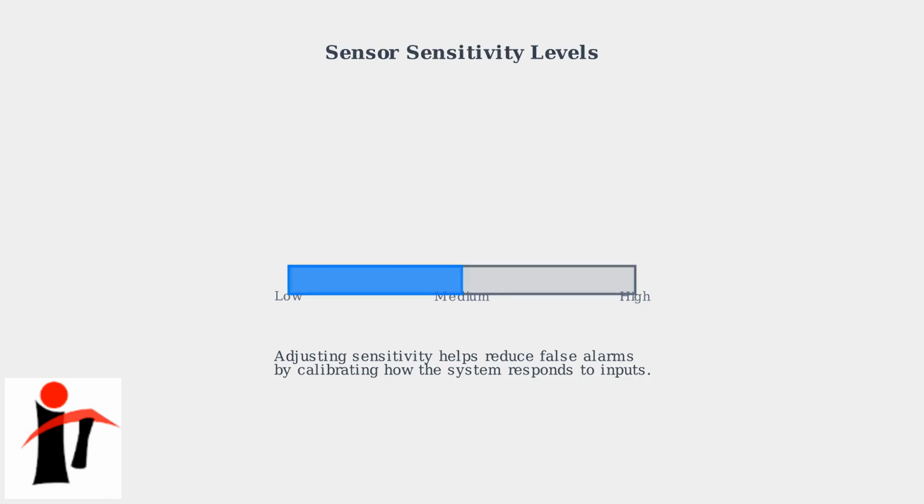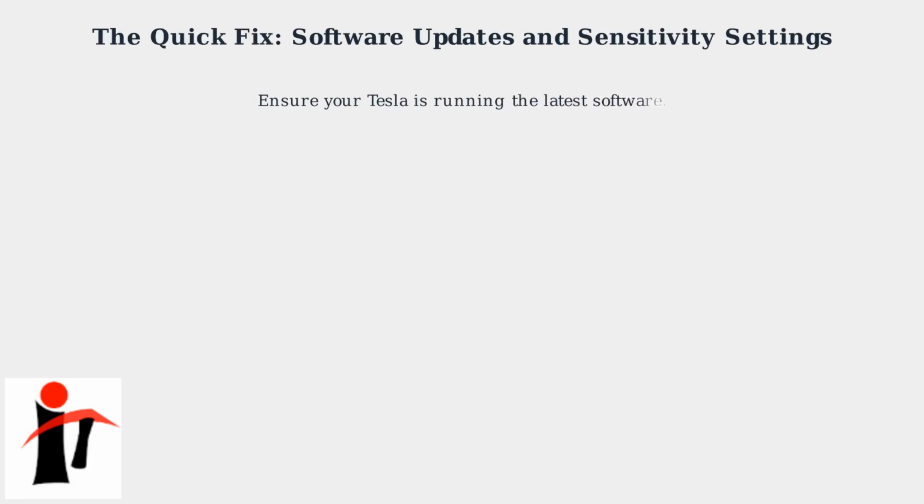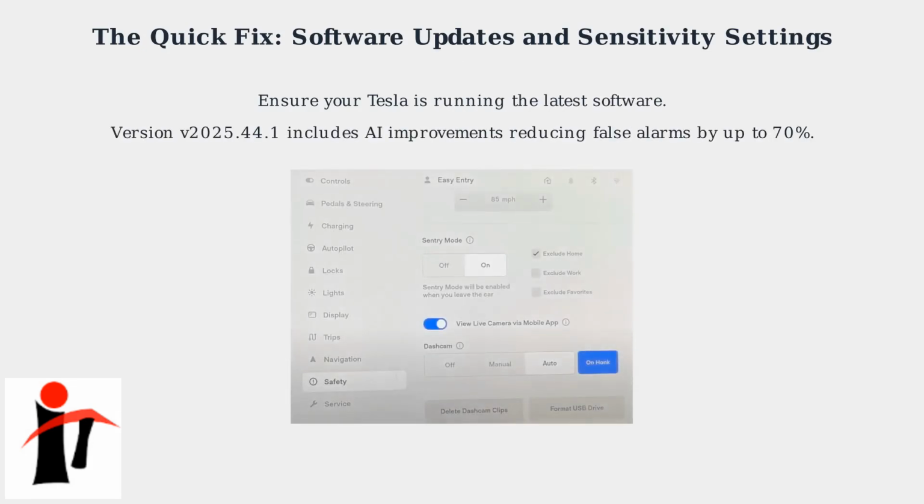threats. The primary fix for Tesla Model S false alarms is to ensure your vehicle is running the latest software. Tesla frequently releases updates that refine Sentry Mode's AI and reduce false positives. As of late 2025, version V2025.44.1 includes AI-driven improvements that reduce false alarms by up to 70% in field tests.